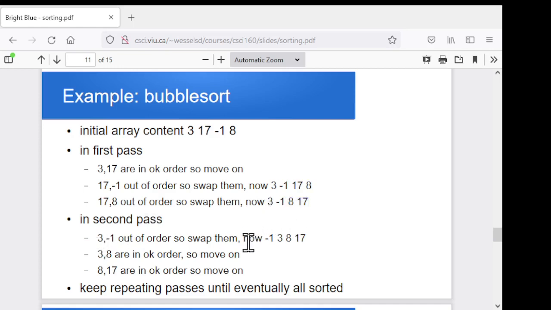We start way back at the beginning again and compare those first 2 values, the 3 and the -1. Well, they're out of order, so we swap them. So now we've got -1 and 3, and so we go through and compare the next two things, 3 and 8. Well, those look okay. And then we go through and compare the next two, and those look okay. And in fact, at this point, the array is sorted, but we don't really know that for sure yet. You just keep making passes like this until eventually you get everything sorted.